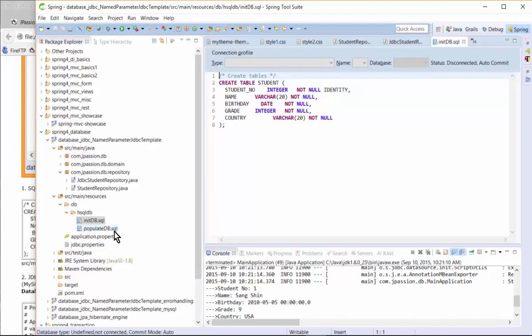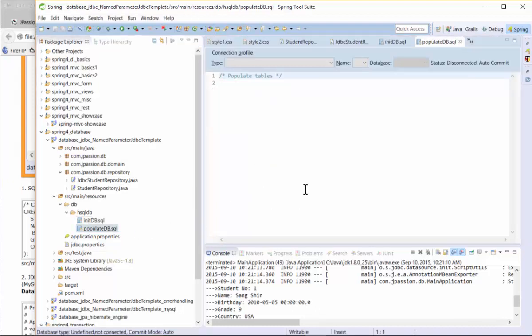And you could also have a populate DB-SQL. Here we are not actually populating the table in this example, but if you want to populate any table, you can actually add SQL statements for doing that. Okay, so these initdb.sql and populatedb.sql will be executed as part of the application startup. I'm going to actually show you how that is done in a few minutes.